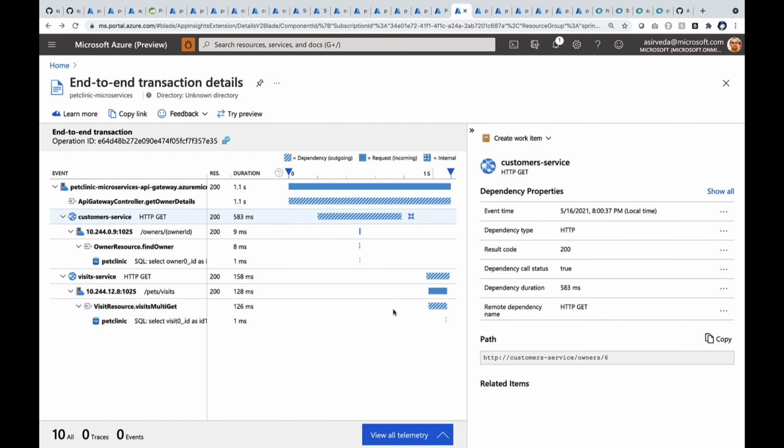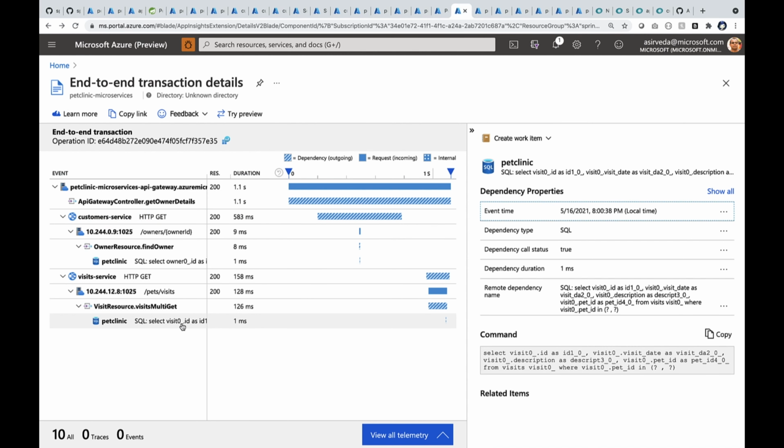When I go deep, it gives me the complete end-to-end transaction that happened along this path. And you can see all the way down to here is the SQL and the SQL query that was executed for this particular operation.